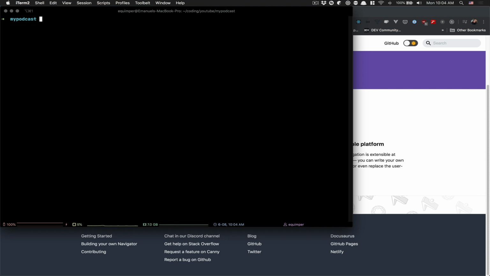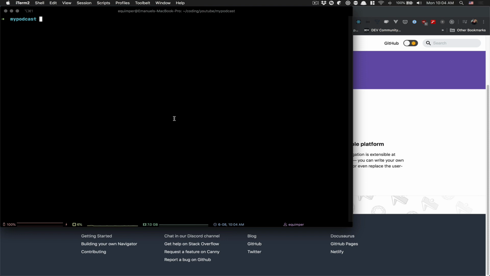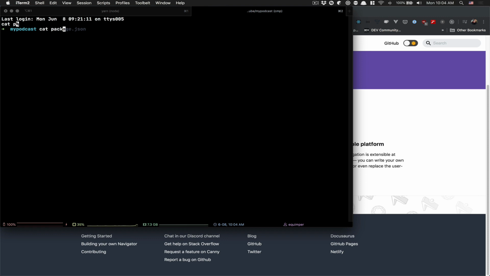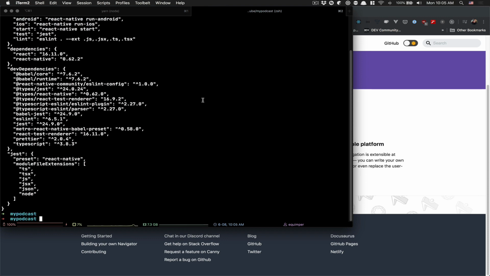Now, if we look at the folder, we have everything we should have for starting: app.tsx, the test folder, Android, iOS, and all the other stuff. What I want to do at this point is start the project. So the way you do it is you say yarn start. Yarn start works because if you look in the package.json, we have a script right there, start, where we call react-native start. That's it.